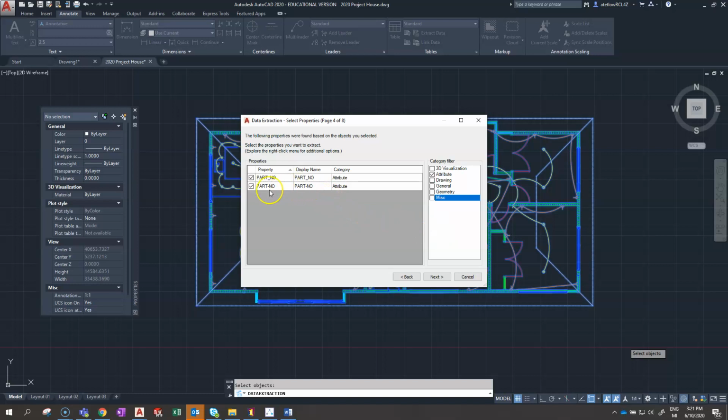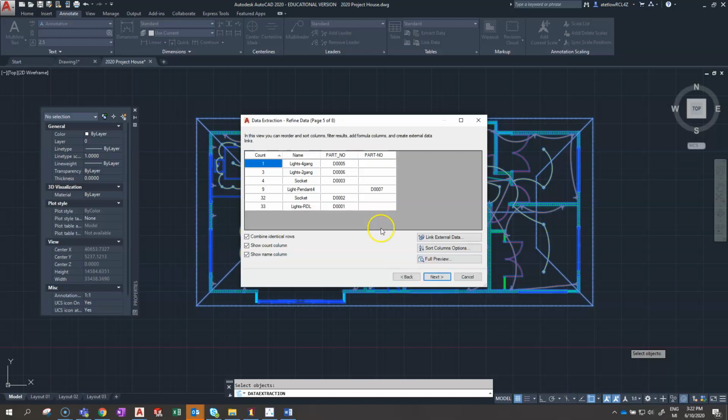Something's showing me a different one there. I don't think I want that one. I only want my one with the underscore. So that's okay, unless I've made a mistake. Let's just keep that one in. Next.